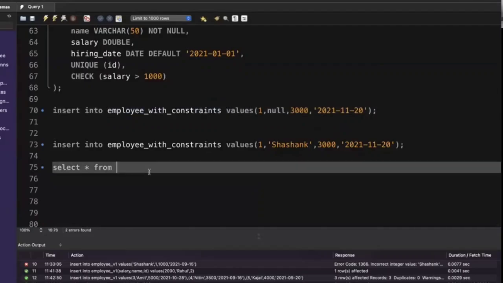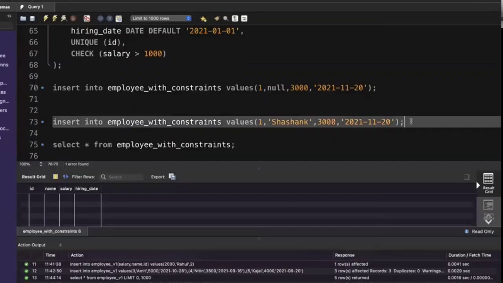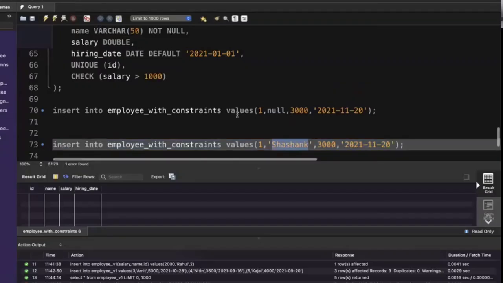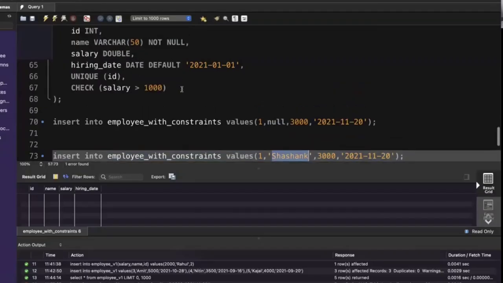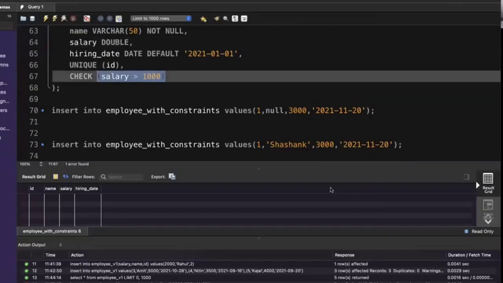If I run this select command, you will see our table is empty because our previous insert command failed. So obviously I can insert this record successfully, and it is passing all the checks. Let's compare all the checks. The ID column is of integer type, that is fine. Next is Shashank, not null, that is fine. Salary is float or integer, anything. But we applied one check on the salary column, 3000, correct?